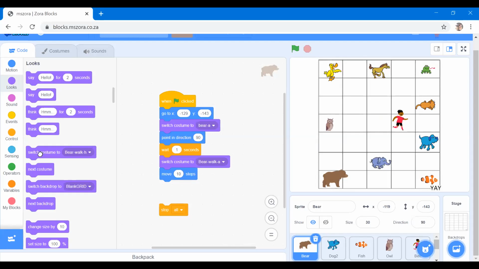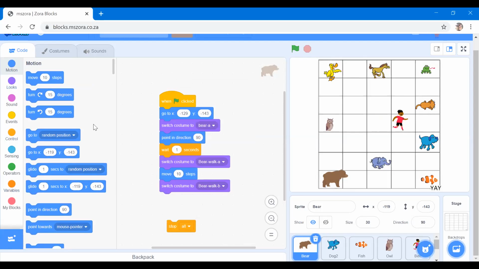I'm going to put in a switch to costume B. And he's going to walk another 10 steps. So we're going to go to move 10 steps. And let's go and run the program. In other words, click the green flag. You can also double click on the block itself.